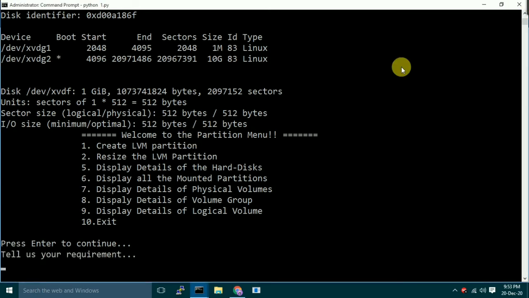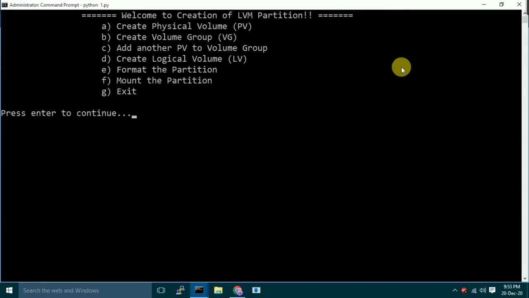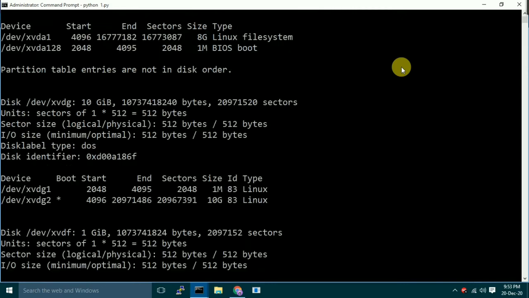Create LVM partition. So create physical volume we have to create first of all. Create physical volume. Hard disk name is given to us. So from here we can copy the xvdx.